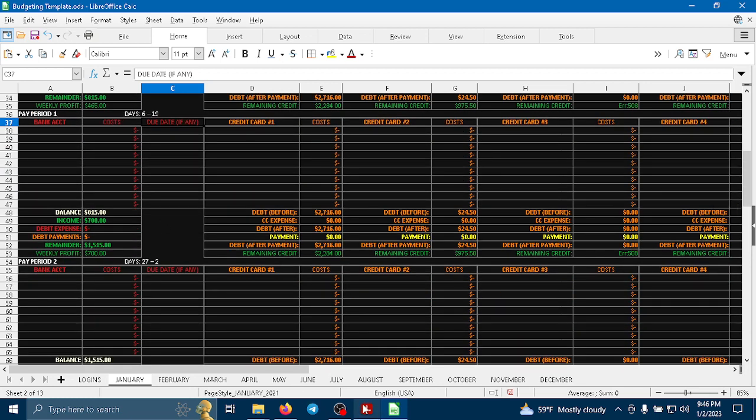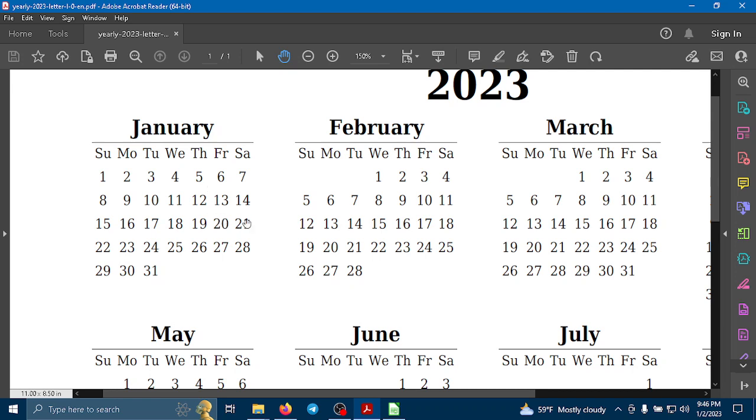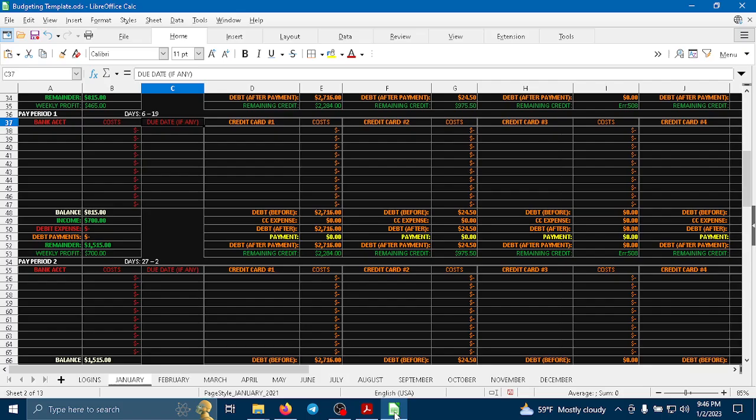Pay period 2 is going to be the 20th, and that's actually going to go past this Friday, all the way till February 2nd. So it's going to go to the day before the next payday. So we're going to put the 20th until the 2nd. Now that is option number 1 of how to use this sheet if you are paid bi-weekly.